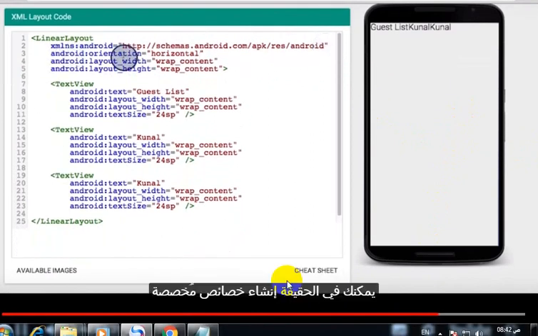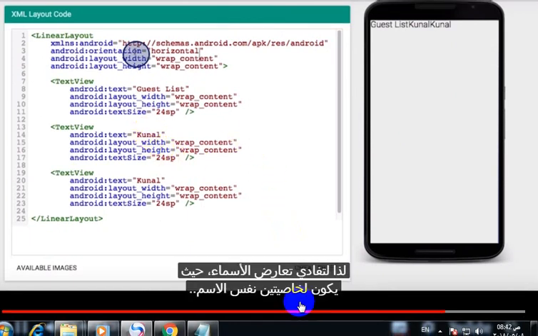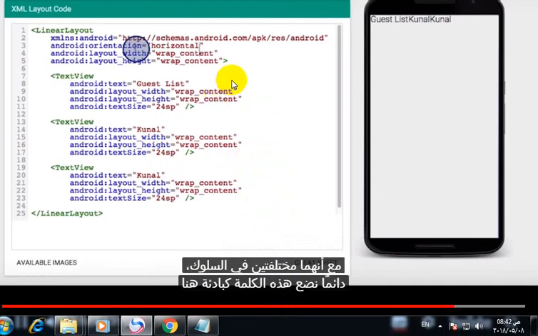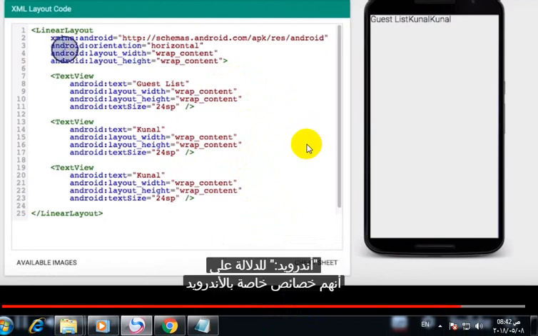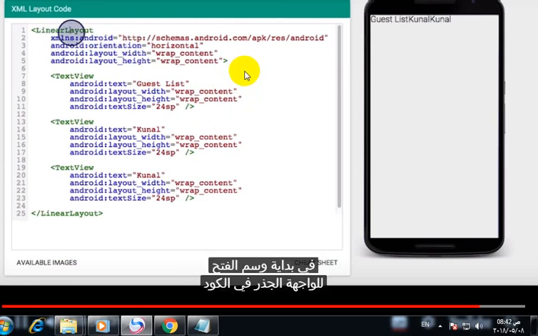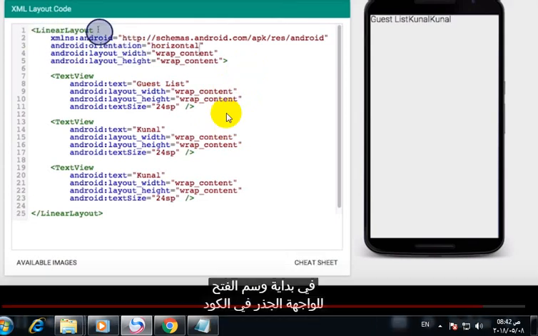You can actually create your own custom attributes. So to prevent name conflicts, where two attributes are named the same thing but actually have different behaviors, we always add this prefix here, android: to signify that these are Android attributes. So basically, always remember to add this XML namespace declaration in the opening tag of the root view of your XML file.